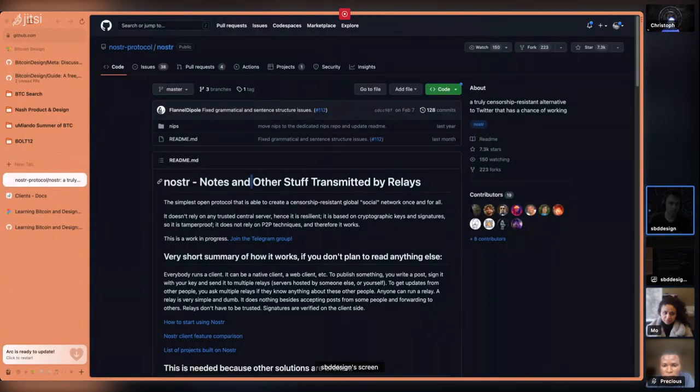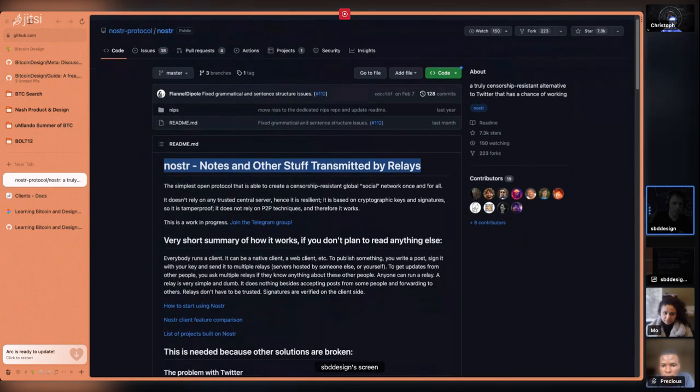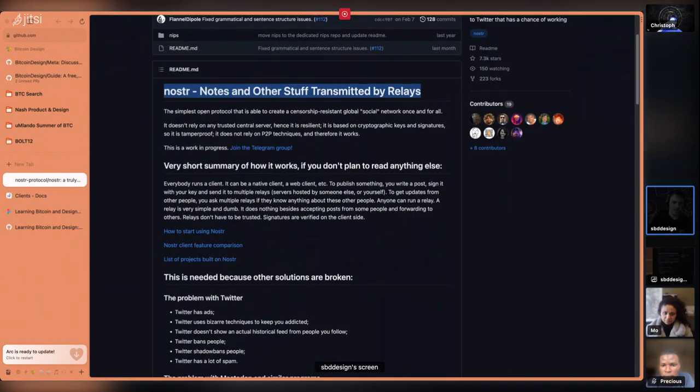Okay, so what is Nostr? It's notes and other stuff transmitted by relays. Kind of an awkward acronym, but also kind of fun too. This is basically a description of the protocol right here. Everybody runs a client. It could be a native client, a web client, etc. You publish something, you write a post, you sign it with your key, you send it to multiple relays. Relays are servers hosted by someone else or yourself.